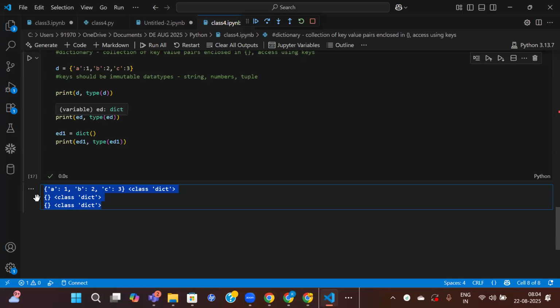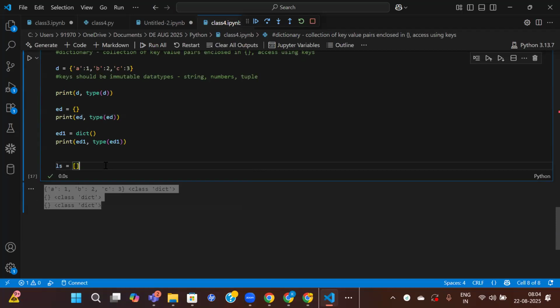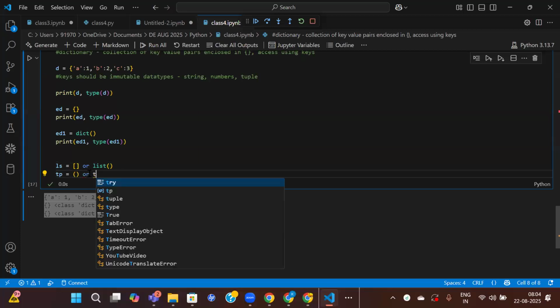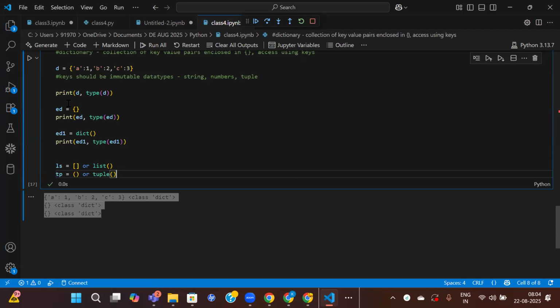So empty list and empty tuple are just open brackets. Empty list this way, empty tuple is this one. I did not specify explicitly because there is no difference in that. But in case of set and dictionary, there is a difference in how we define them. Or else you can write list of or tuple of. Let me write here, define empty objects.